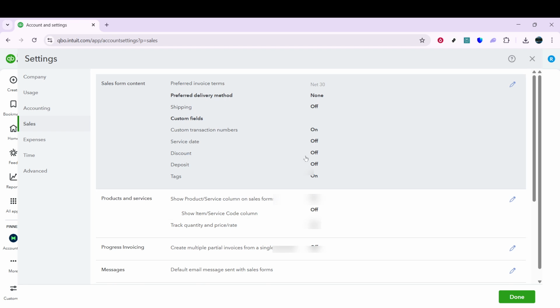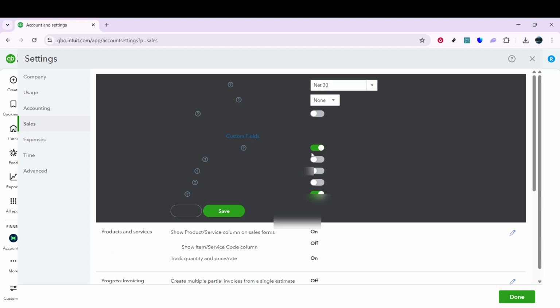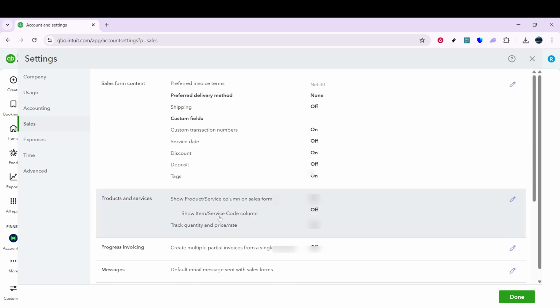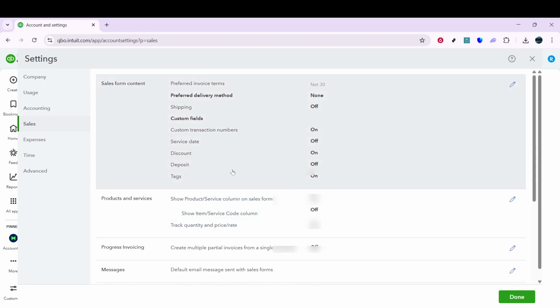Look for the option labeled Show Discount Field on Invoices. Check that box to enable it. After you've checked the box, click Save to lock in the change, and then click Done to close the settings window. That's it. Your discount field is now activated.